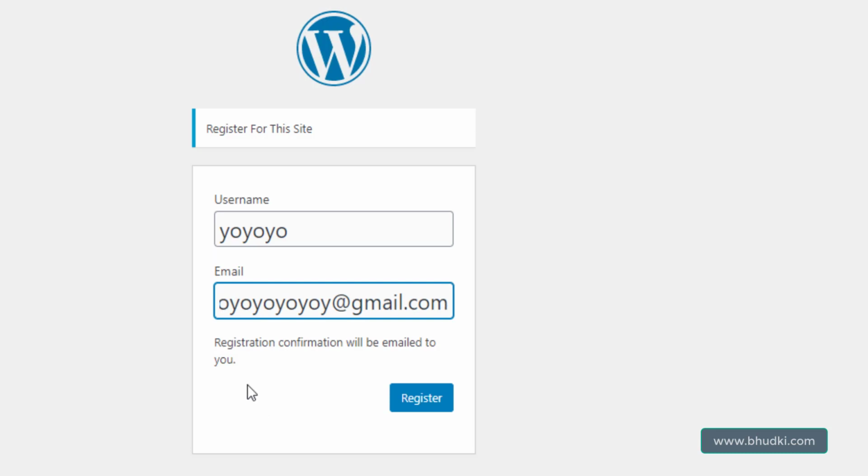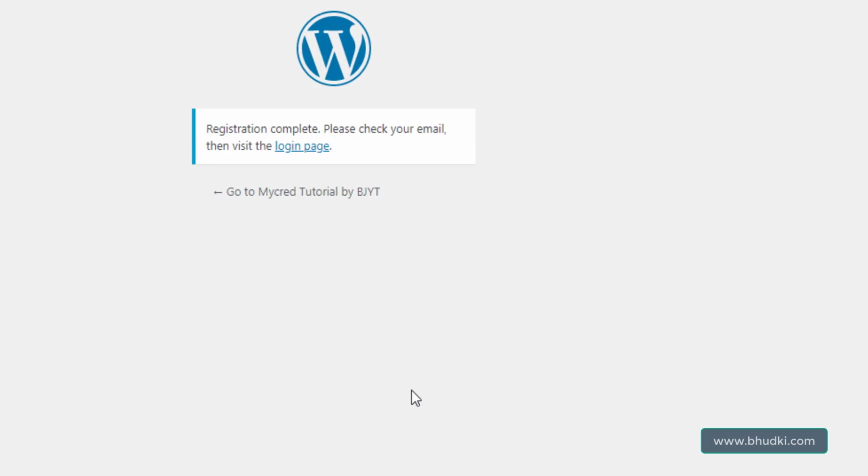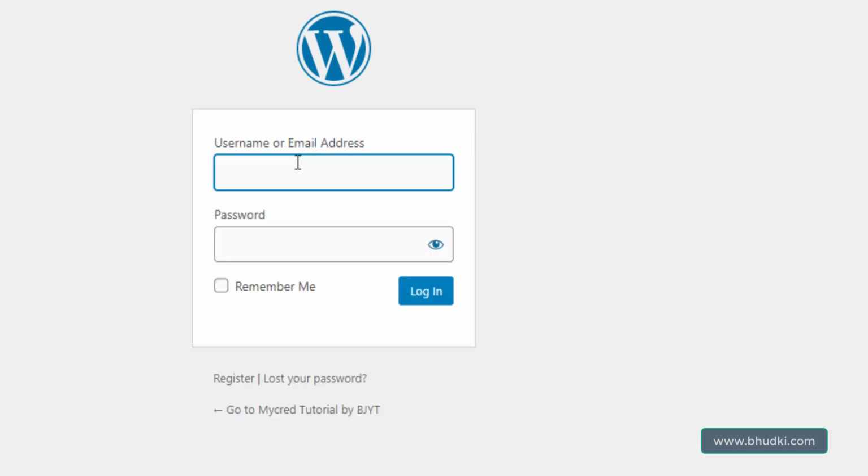And you can see here registration confirmation will be mailed to you. Don't worry about that right now because we are in a localhost. So let's register. Registration complete. Please check your email, then visit login page. But we don't need that since it's for demo. Now go to admin panel.